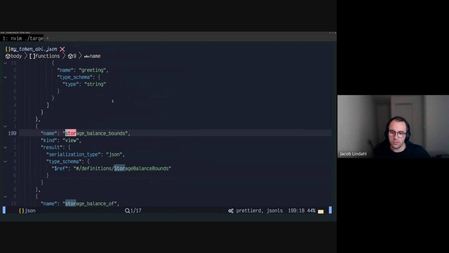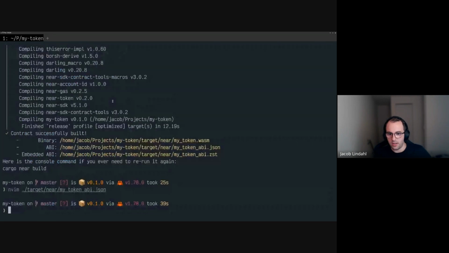And if you were to use Near SDK Contract Tools to implement the non-fungible token set of standards, it wouldn't just implement, for example, NEP 171, but also the other associated standards, as well as the storage management standard. All right, so that is my quick demo of how to add Near SDK Contract Tools to your project.